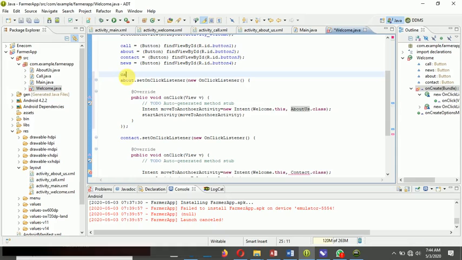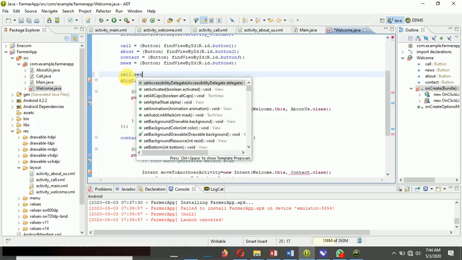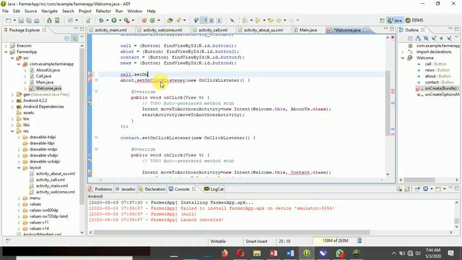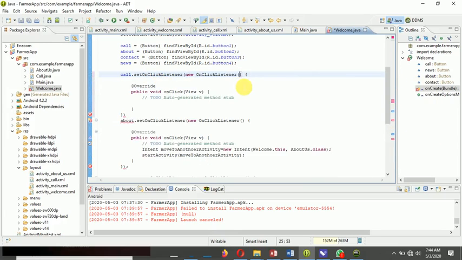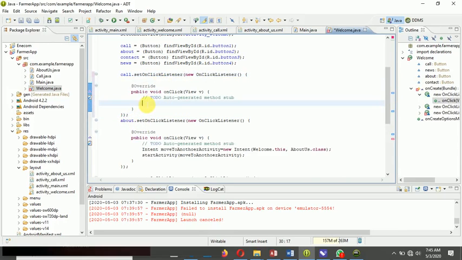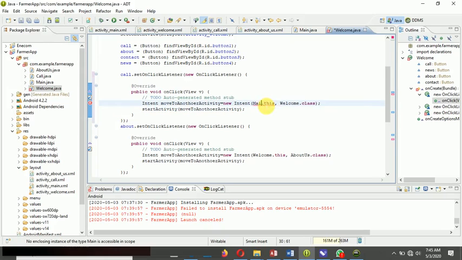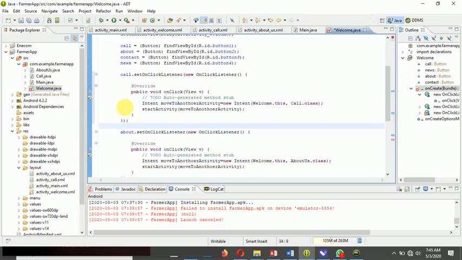Then we're going for the next one, which is call dot set on click listener, new control space for the listener again, then you close it, you insert your intent command, then make changes to it. From Wacom to call. So let me create a space in between.